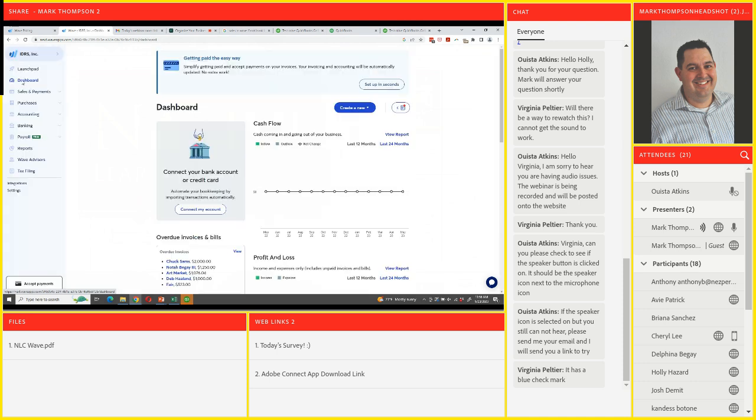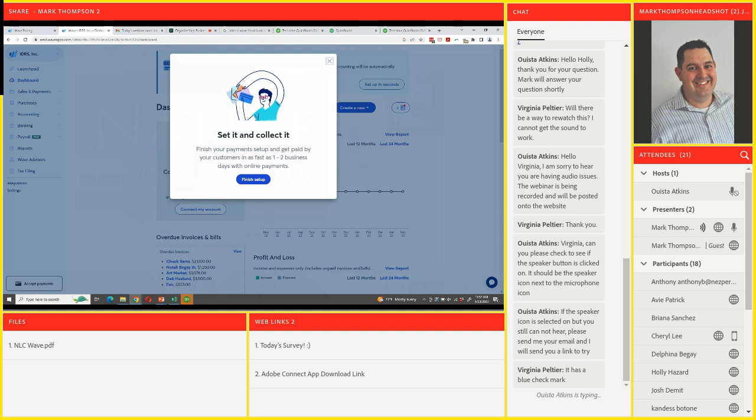I always start here with the dashboard, and you're going to get these pop-ups because I don't have a payment set up to where we collect payments yet. But because they want to make money, you're going to be getting these pop-ups. That's one of the things you have to suffer through with this software.